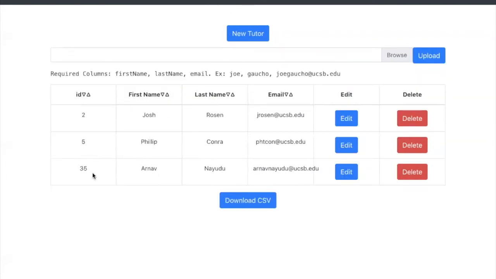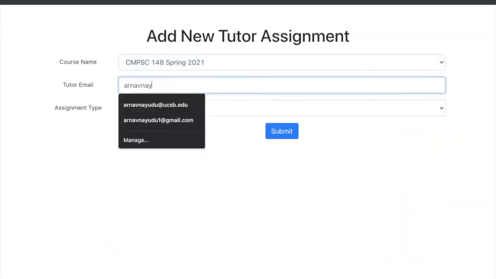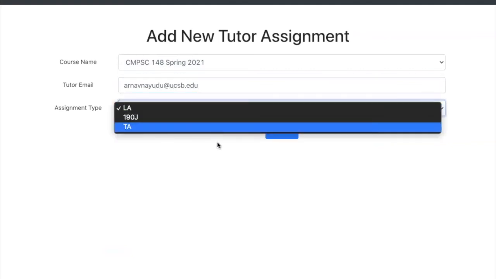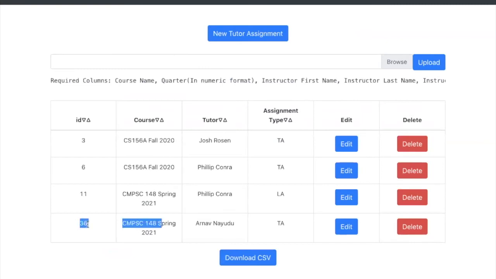So now I'll go through an end-to-end demo of how to add a new tutor note. The first step would be creating a new tutor, which we just did. And then from there, I would assign this new tutor to a course. So I just made myself a tutor and I'll assign myself to this course, for example, and it would just take in the tutor's email. After I type that in, and I'll just make myself a TA, it creates a new tutor assignment right here. So this is the tutor that I just created myself, and then it just links to this course.